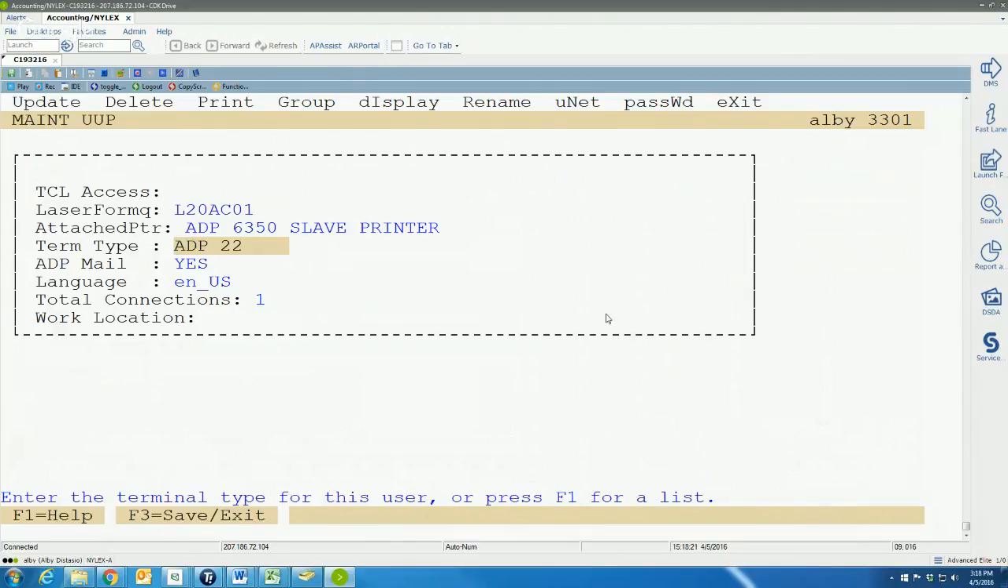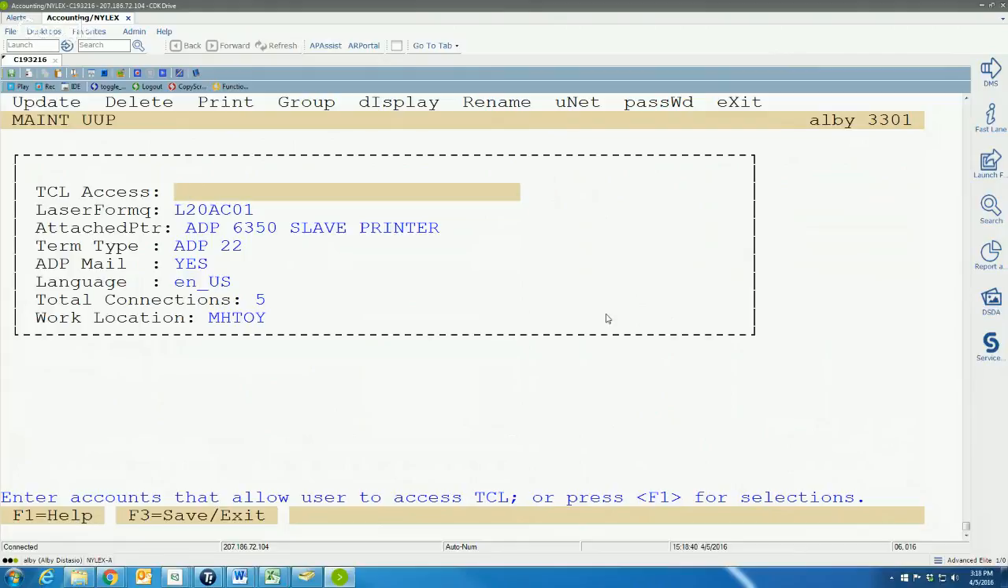And then total connections, we usually go in here and give them 5. Do you know why? You see these tabs up here? Okay, good. And work location, I usually put in MH toy, whatever the account is. Later on, if John Kasha asks how many users we have for Honda Manhattan, you can print out a report in ADP for everything on the work location MH toy.